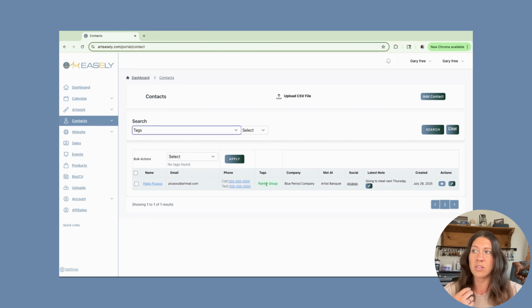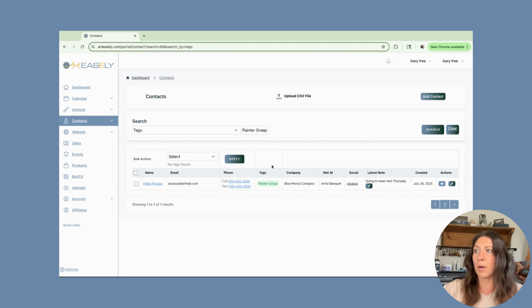So this one has my painter group. Now every single person in here, I could bulk add those people. I could add painter group to them. And then whenever I was looking for my group, I would search for my tags, find painter group, search, and it would pop up. Obviously, that's the only one. But this is such an easy way to keep track of your contacts. Another great one is if you met people at an art festival, you can put that art festival down as a tag, and you would be able to contact that group by knowing, hey, this was my art festival contact group. So there's multiple ways that you can use this tool.